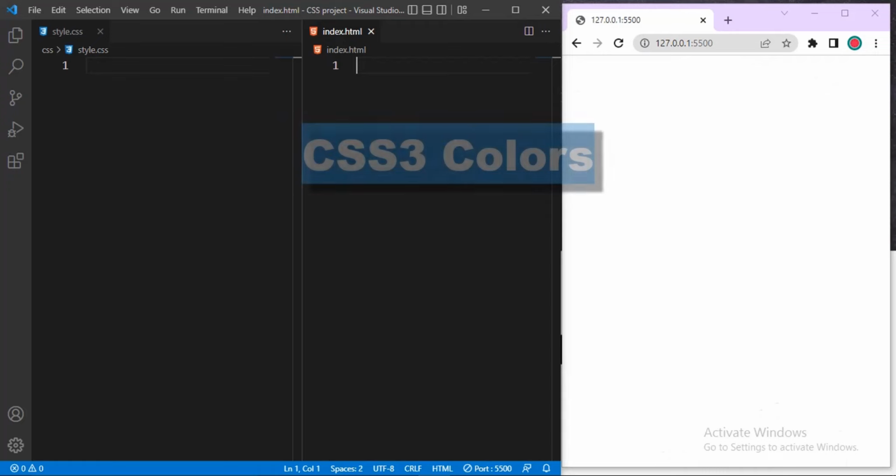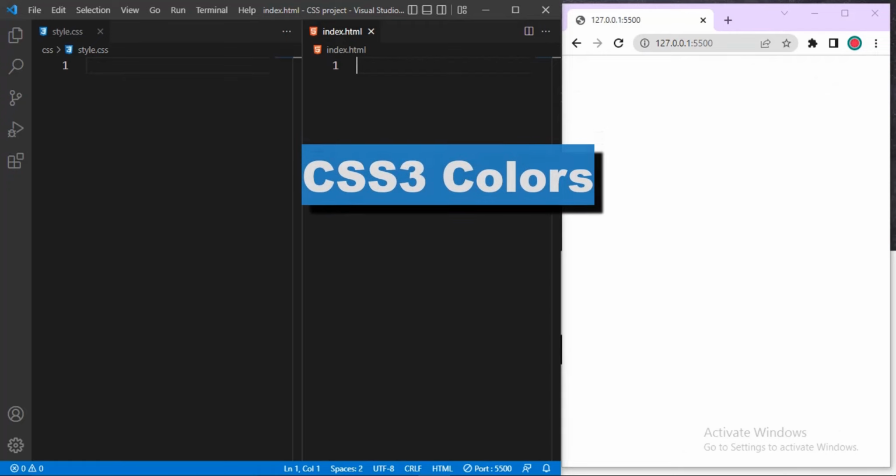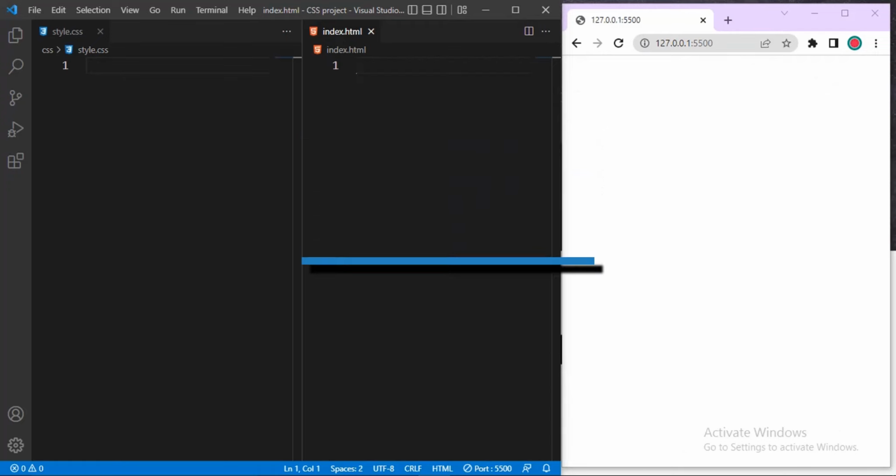In this video, I'll be talking about CSS3 colors. Okay, so as I said in my other video in CSS, CSS3 is an advanced CSS. It has some additional stuff that make it new, that make it advanced.